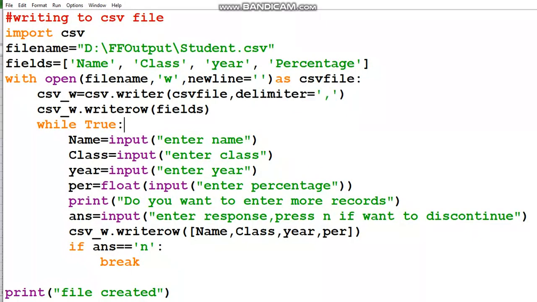In the introduction I already told you, the delimiter, which separates the fields, can be a question mark, a pipe symbol, a semicolon, a space, or a tab space. Any separator can come between the fields as a delimiter.